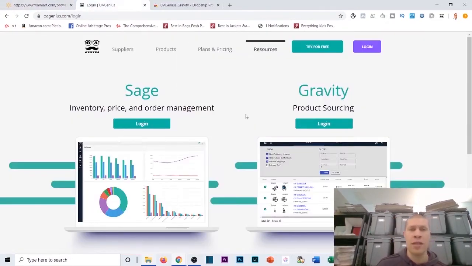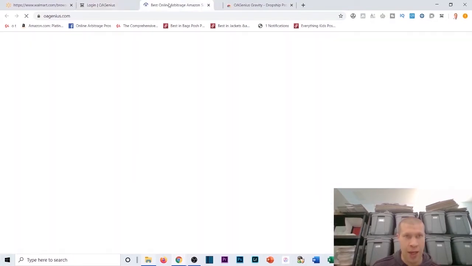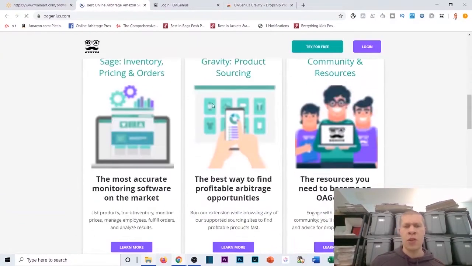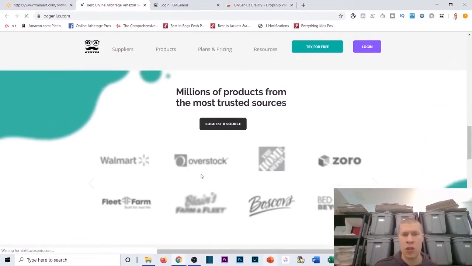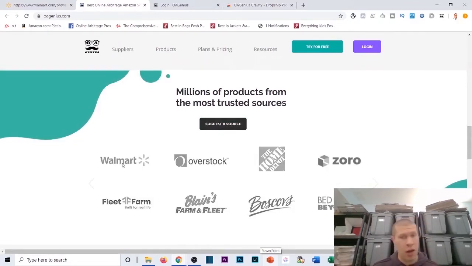If you go to OAGenius.com, there's a number of different suppliers that they'll list if you actually check into the software, okay? So if you scroll down, you'll see that it scrolls through here and you can literally sort through all the lists, right? So like Walmart, Overstock, Home Depot.